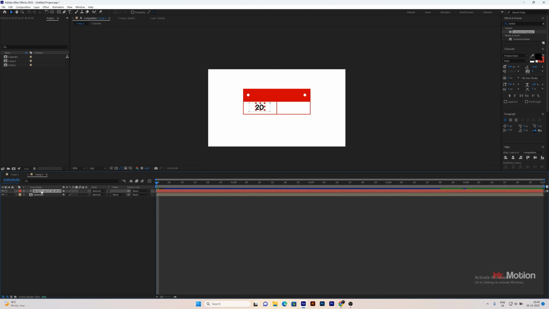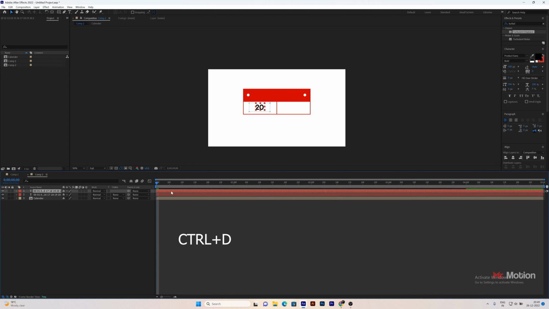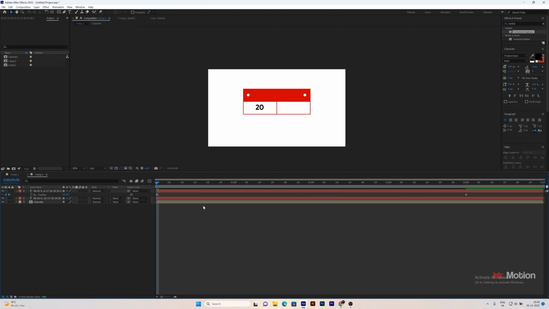Now select this text layer and press Ctrl+D to duplicate the layer. Now press U on the keyboard to make the keyframes visible, and drag to the right. Select these keyframes and delete them. And change the position this way and set it to 0.